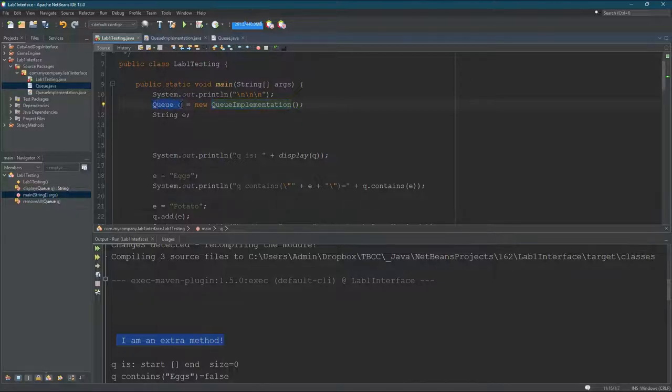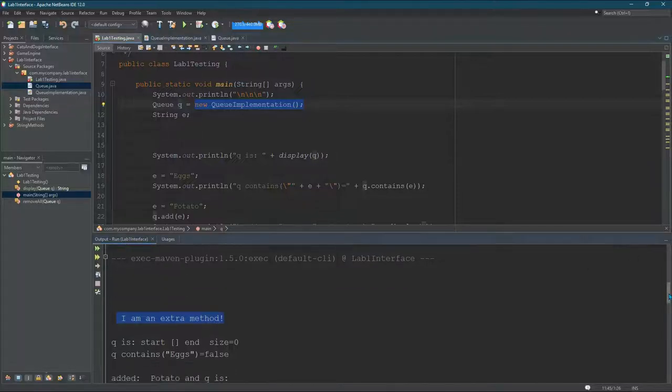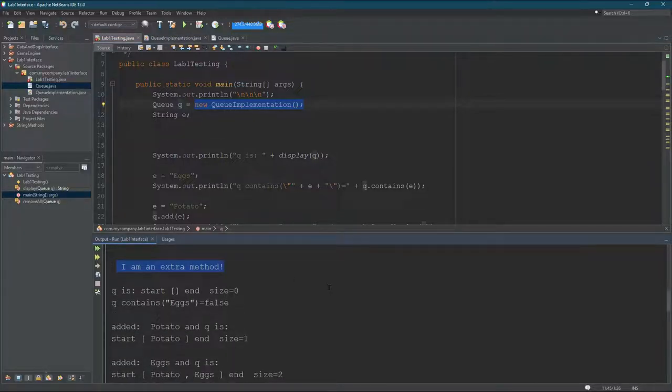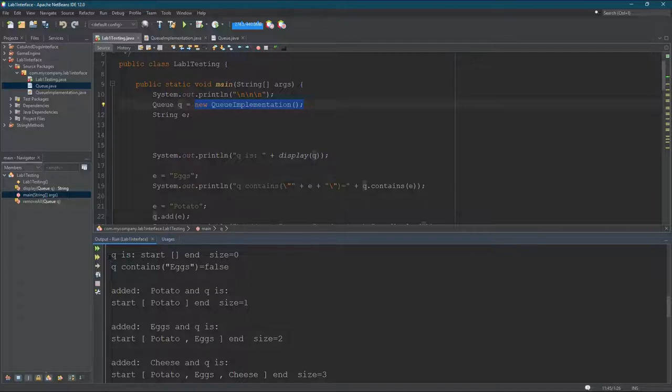So when I test your code, I'm going to create a queue. I'm going to declare a queue object that's going to actually be the queue implementation that you wrote, and then I'm going to test it out. I will show you the code, the output of the code. Ignore the extra method. That won't be there. So I have an empty queue, and I wanted to check, does it contain eggs? And that is false. You can see that happen right here.